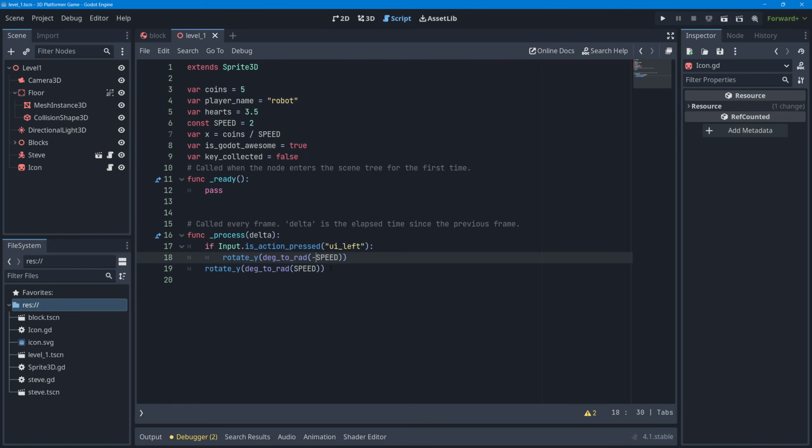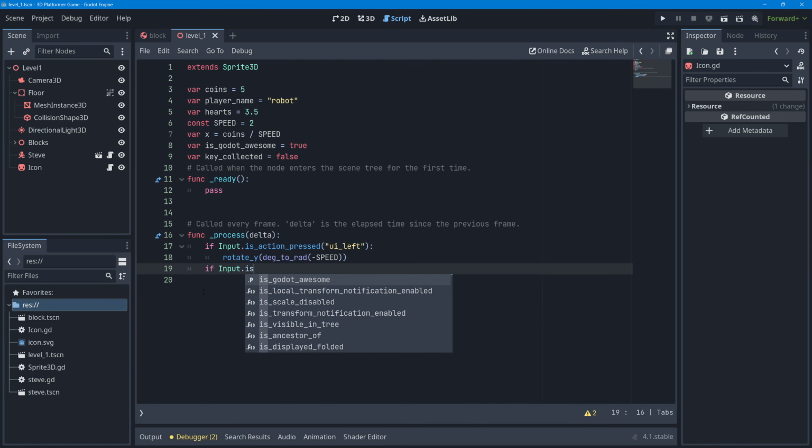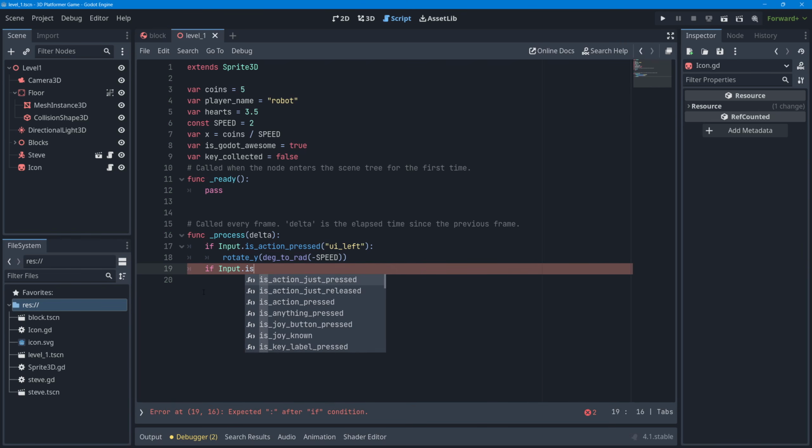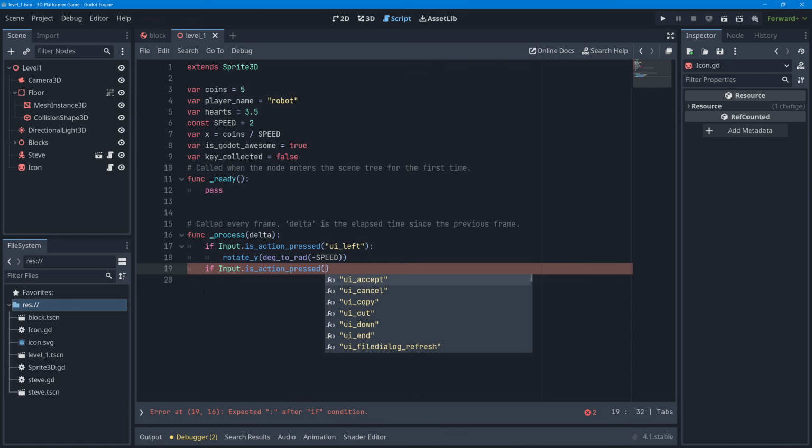Next up, if I'm not pressing left, I'm going to assume the user is pressing right. So I'm going to make another if statement right below the first if statement, indented the same as the beginning of our first if. I'm going to say if Input.is_action_pressed. I'll do this a little bit quicker this time. And I'm going to say ui_right.